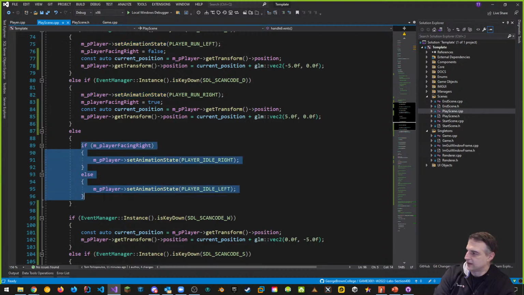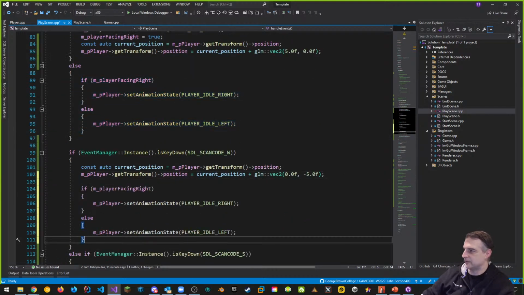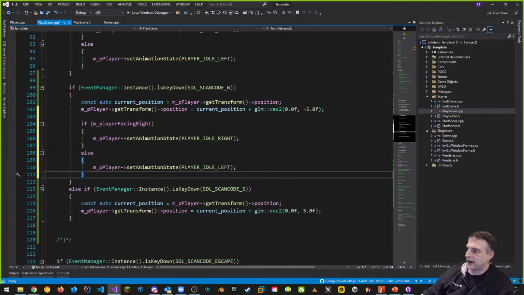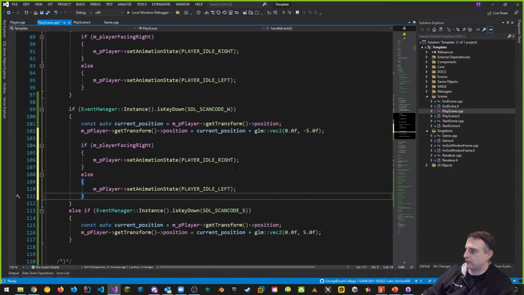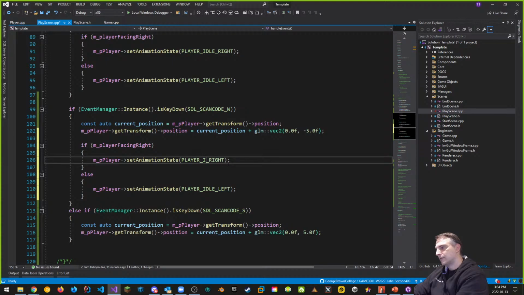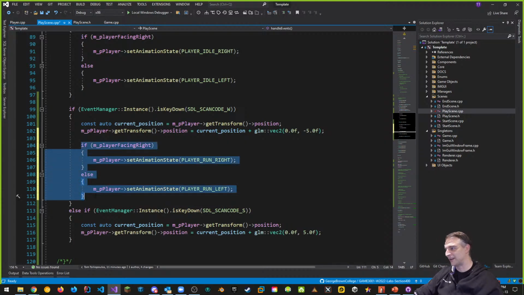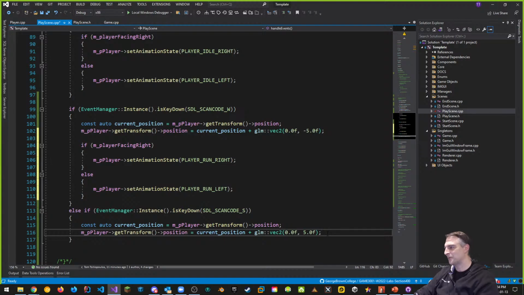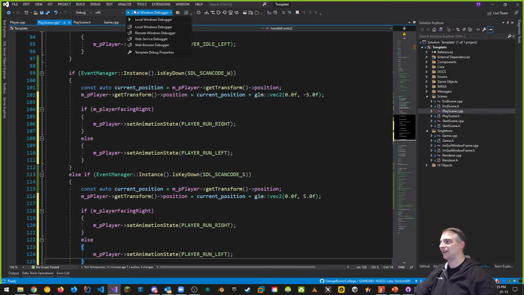Well, we kind of have this thing here. And what we're going to do is copy paste this just for Rakib. But instead of player idle right, we're going to say player run right, player run left. And then we're going to do the same thing. We're going to duplicate this, and put it down here. Ooh, there's got to be a better way to do this, because this is terrible, redundant code. And there is better. We're not going to do better today because we have no time.